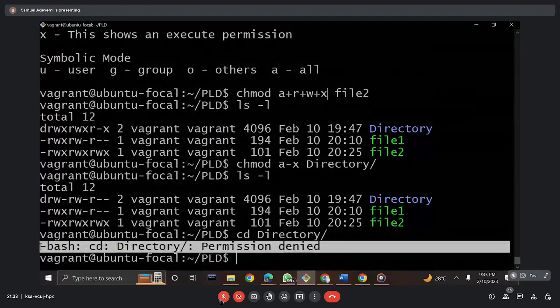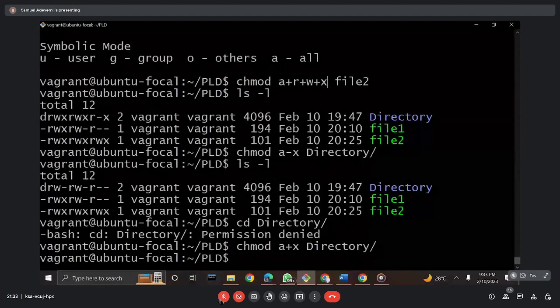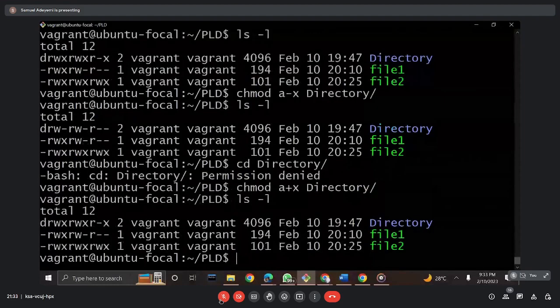So when we say executing a directory, it just means we cannot enter into the directory. You can see that permission denied. So let us give back the permission now and use the plus sign. So we just change the mode of the directory. Let us check. You can see the directory has an execute permission now for all.